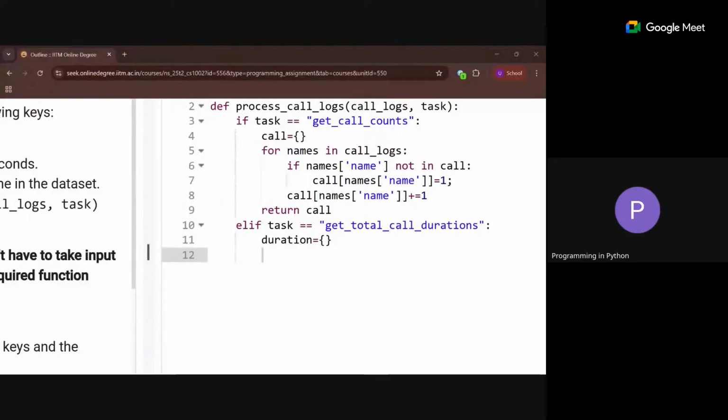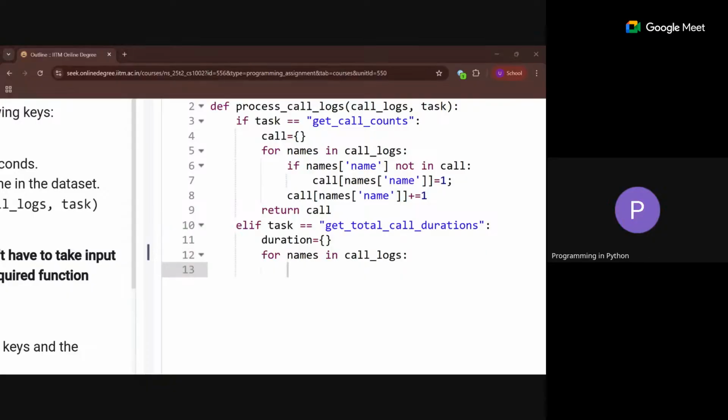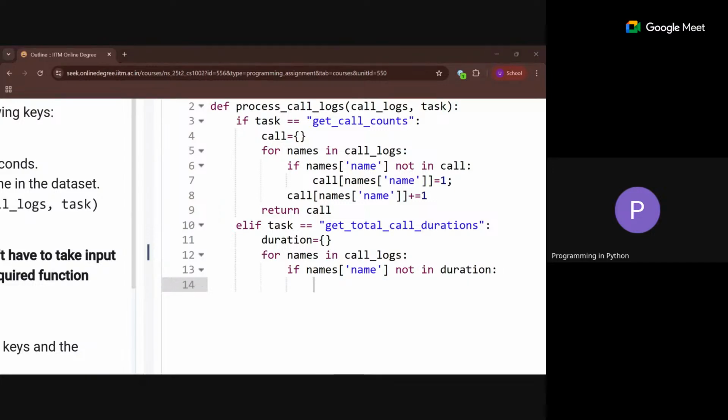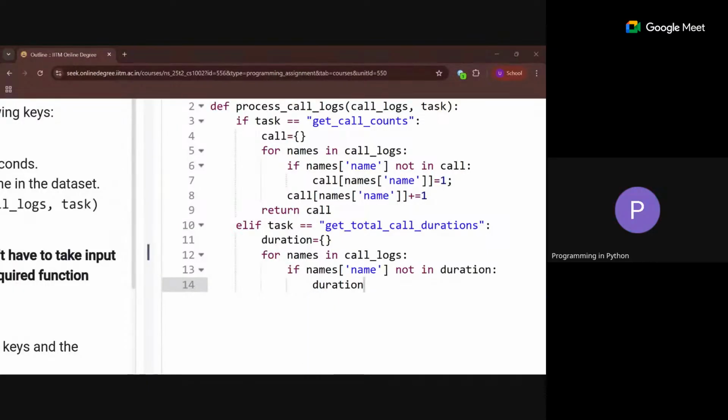So next, people, I have to take the names in the call logs. Here I check the names of i, taking the particular name. If the name is not in duration, I have to set the duration for that name. So first I give it as the key, not equal to one. I take that name and give that name.